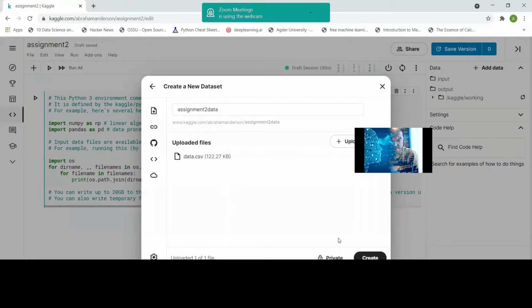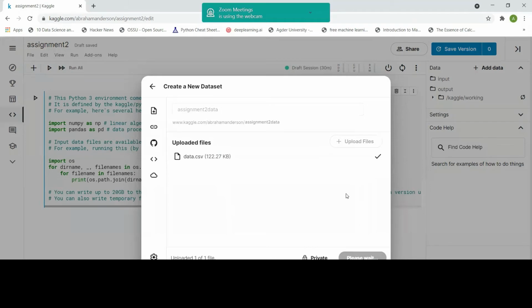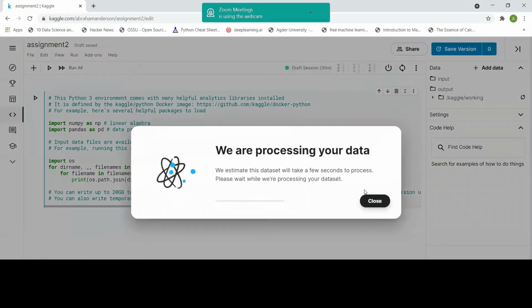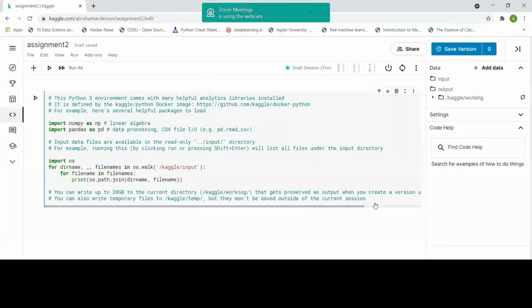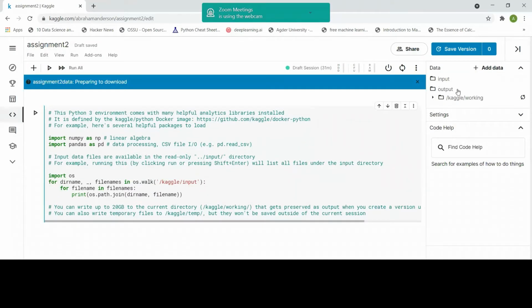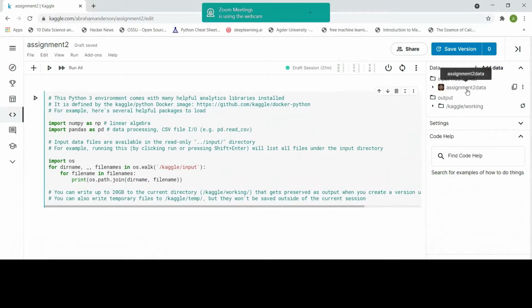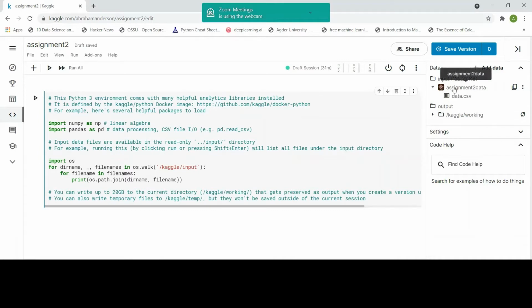And after that, please click on the create button. As you can see, it's now uploading the data successfully. After a couple of seconds, on the right side of Kaggle, you will see your data, as you can see here. This is the data. Click on the data set. This is the data I want to use, right?